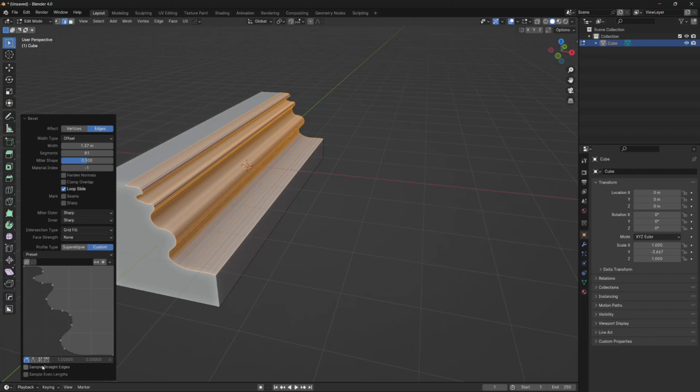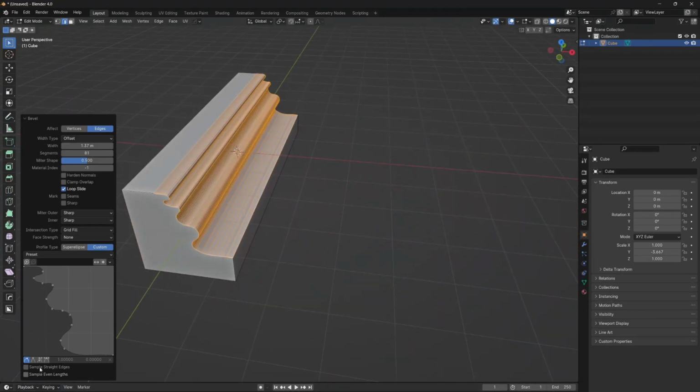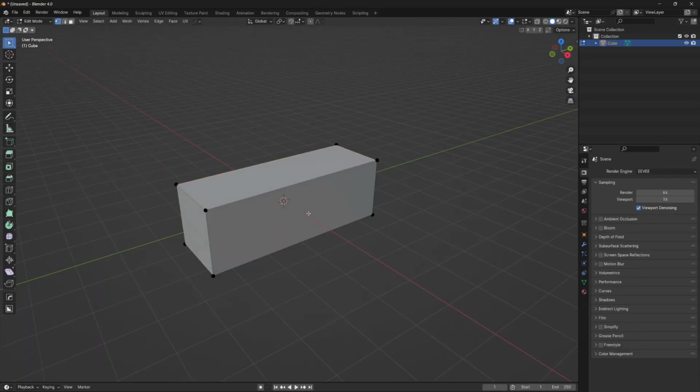But there is also a checkbox that says sample even length, and if you check it, it will distribute the segments evenly along the profile, so you will end up with a more even and united topology, which might sometimes be more visually appealing. So this is the destructive method for making a custom bevel. And now let's do the non-destructive method.